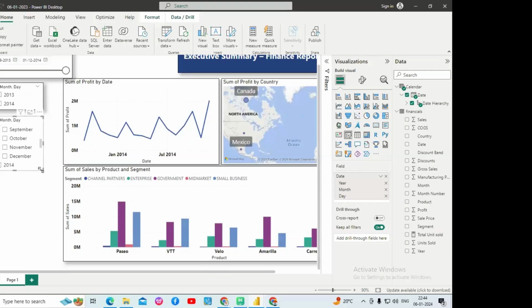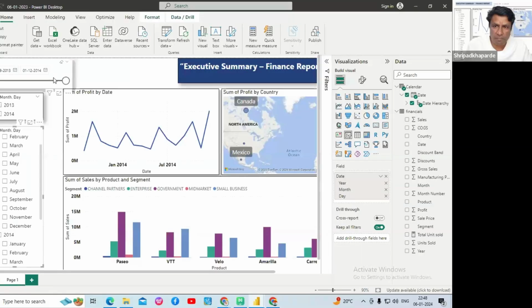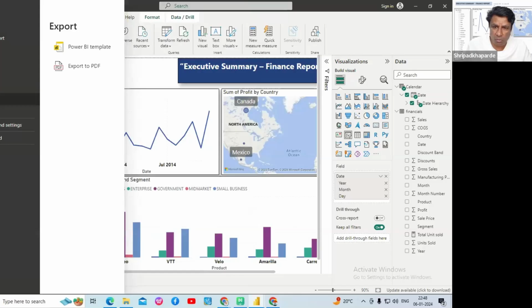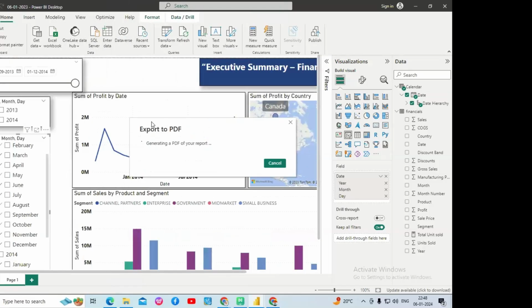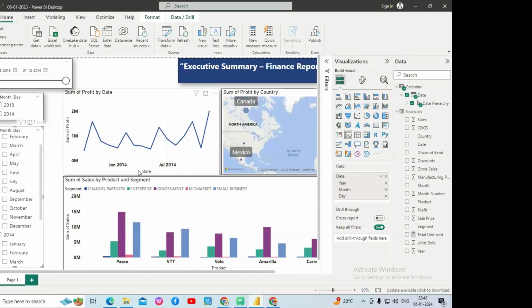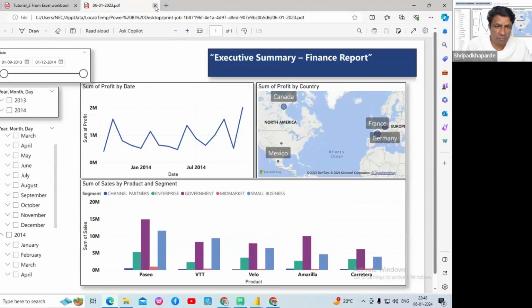Just for a few seconds, you need to go to the file. From the file, you have to go to export to PDF. This file will be exported as a PDF. This is so simple. So this is your report. This report you have to share with me.